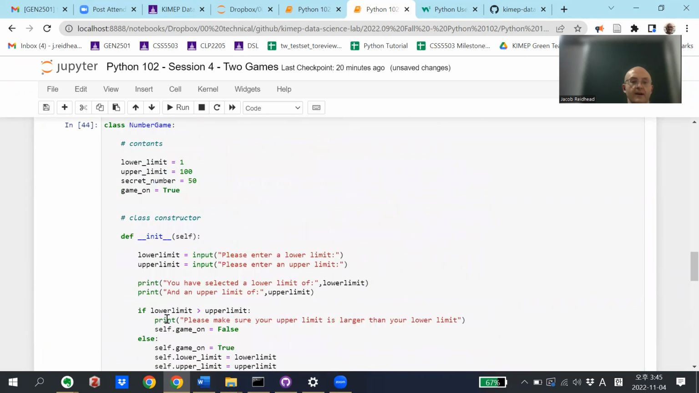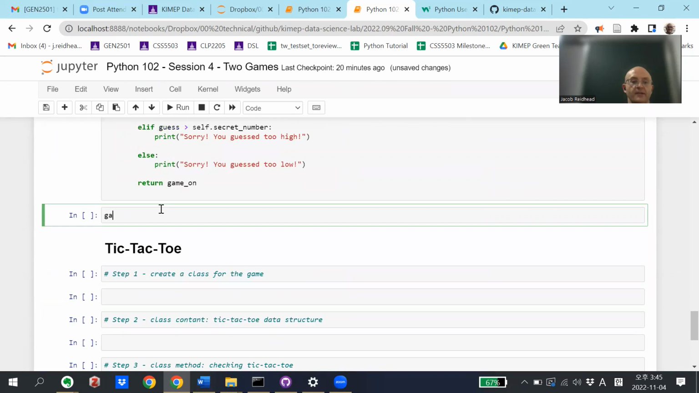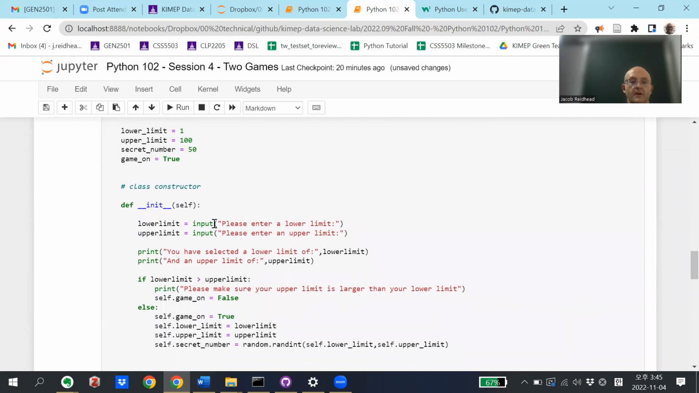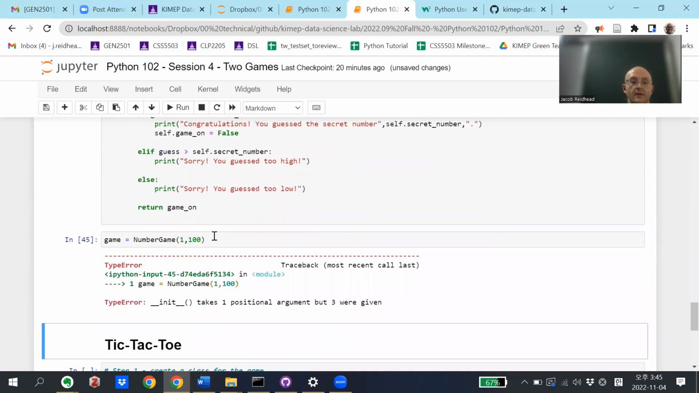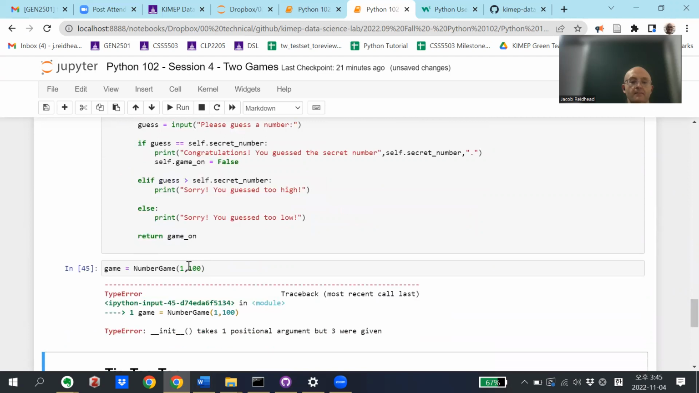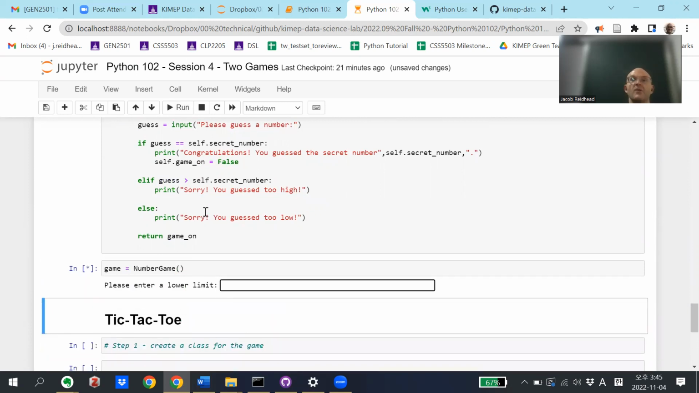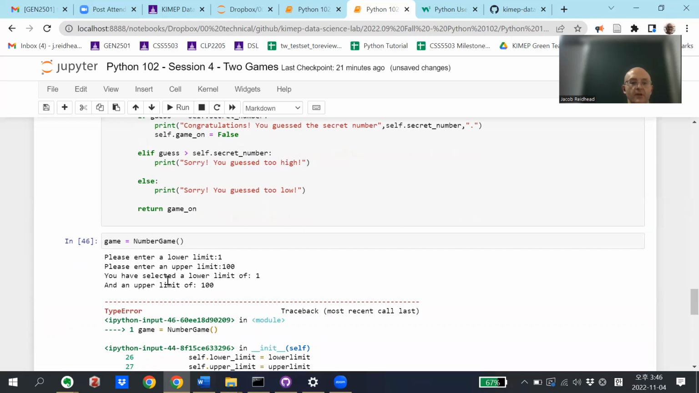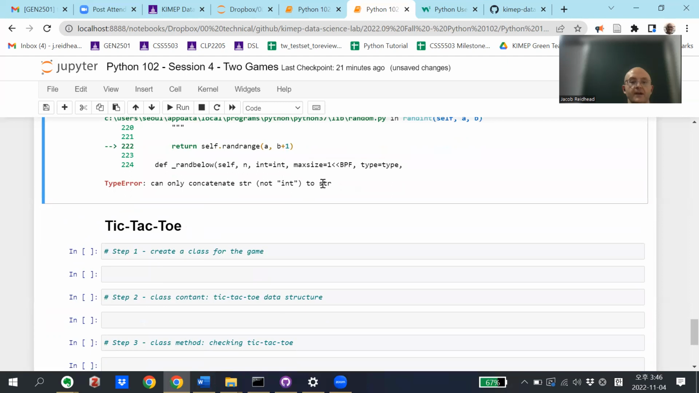Okay, so to play this, first of all, we need to instantiate it. We'll just call it game equals number game between 1 and 100. Yeah, I think somewhere we do need. Where is this? Three were given. Yeah, we're asking. That's right. Okay, enter a lower limit, 1, upper limit, 100. You have selected a lower limit of 1 and an upper limit of 100. Now what's our error? You can only concatenate string, not int to string. Where is this?